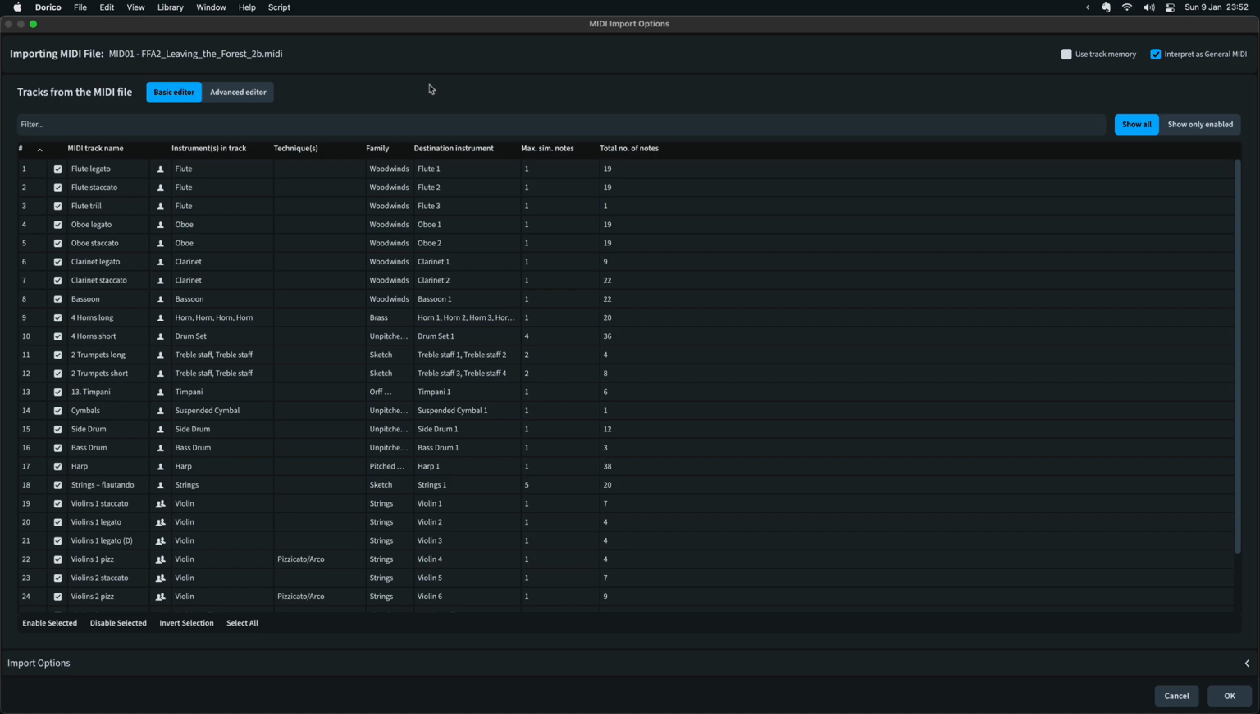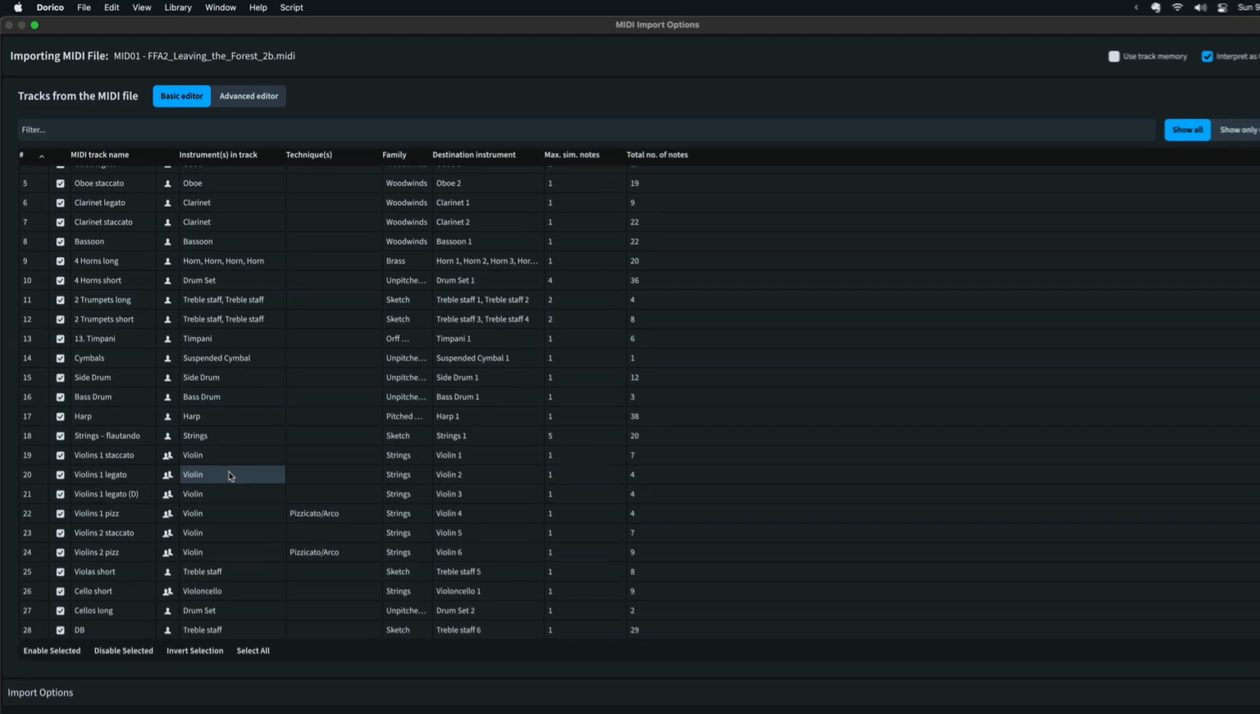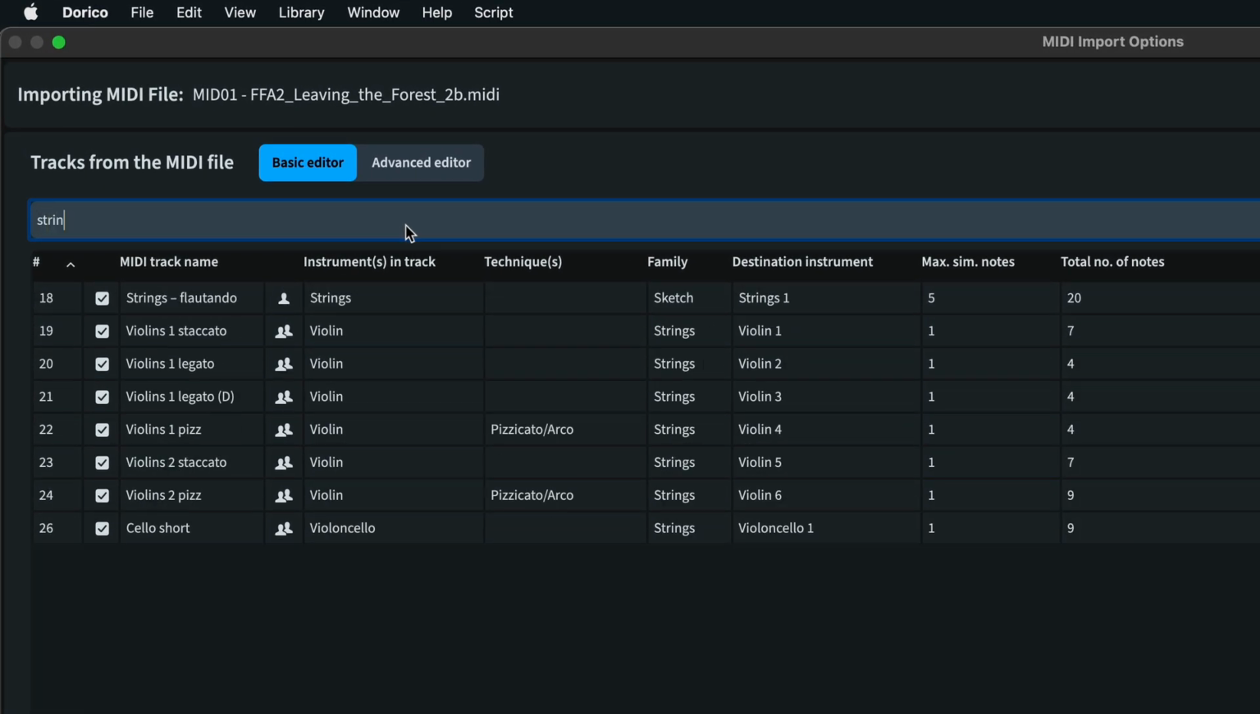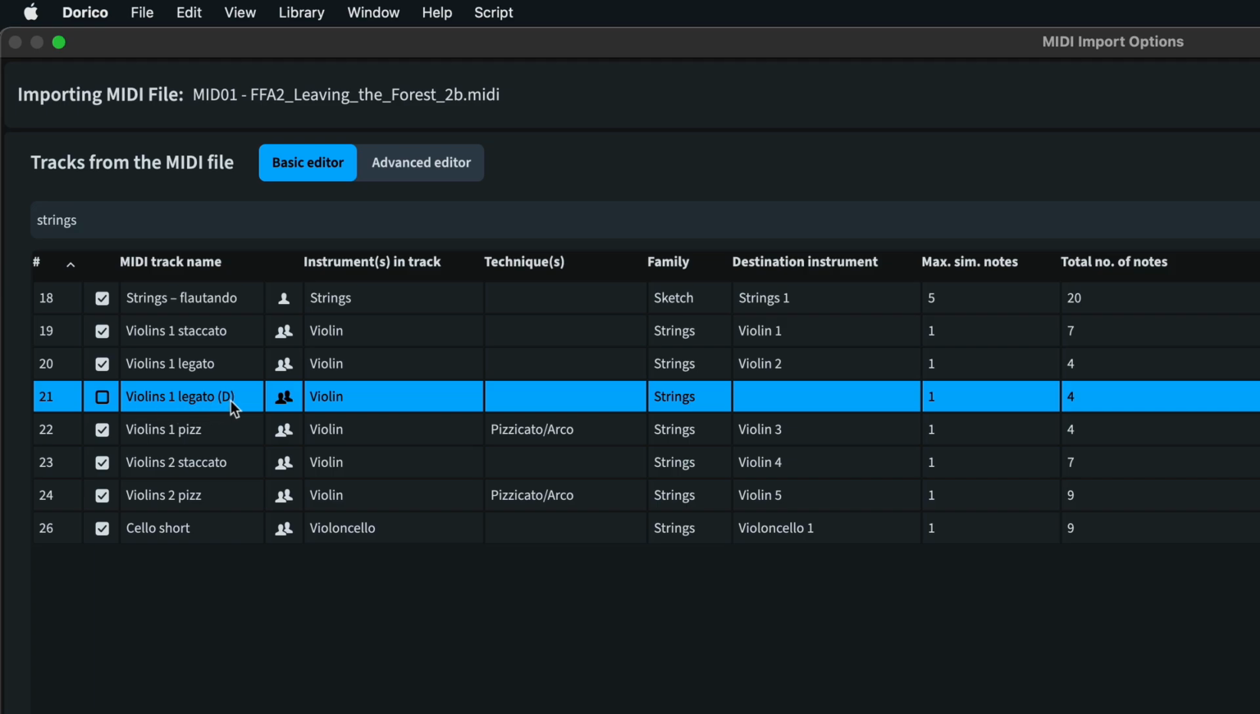When you choose to import a MIDI file, this new dialog is shown that gives an overview of the MIDI file and all of its tracks. You can filter the tracks, perhaps by instrument or family, to make it easier working through long lists. Use the checkbox to choose not to import certain tracks, perhaps because they do not contain notes or are actually duplicate tracks that were maybe included to make the mockup play with a richer texture.